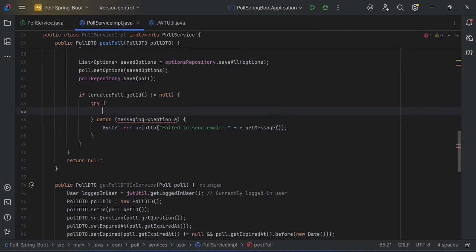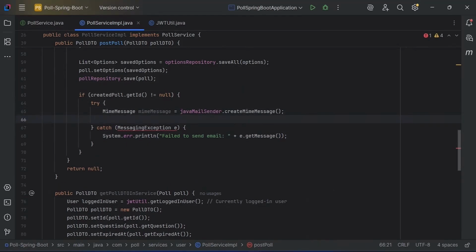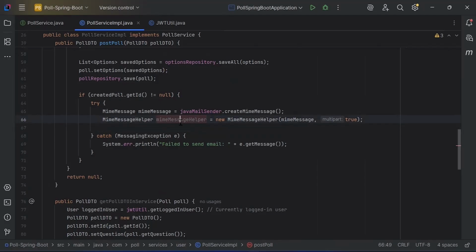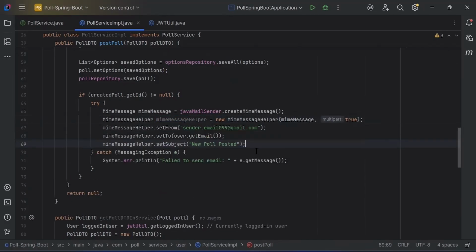Now inside the try block, I'm going to create an object of my message. After that, let me create an object of my message helper. Inside the argument of this, we have to pass here my message object. With this, we have a multi-part flag true. After creating an object of my message helper, we have to set here from, to, and the subject.